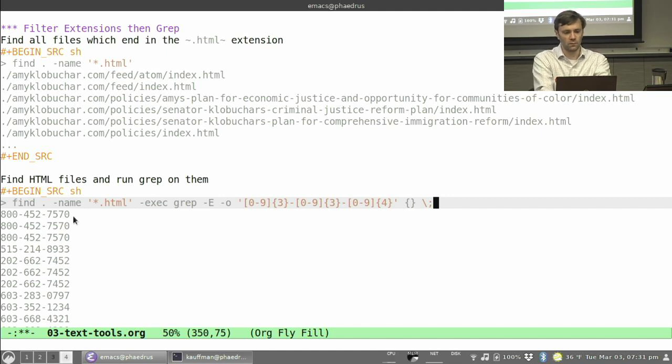The stuff up here, like the -e and the -o, is given as options to grep. And this open-close curly braces here means substitute the file name, whatever HTML page you found. So as you find those things, you could run an invocation like this.